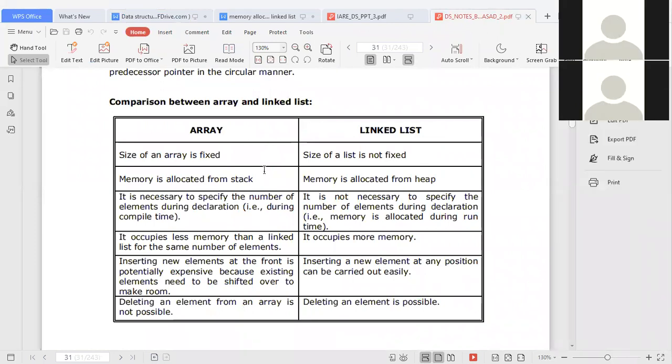In the previous class, I told you about the comparisons between array and linked list. Once again, I didn't give it in the form of your notes. Now you can copy it from the screen. Let me explain one by one. First, the advantages and disadvantages of array are known to you, and linked list also. Now we are about to compare between array and linked list.